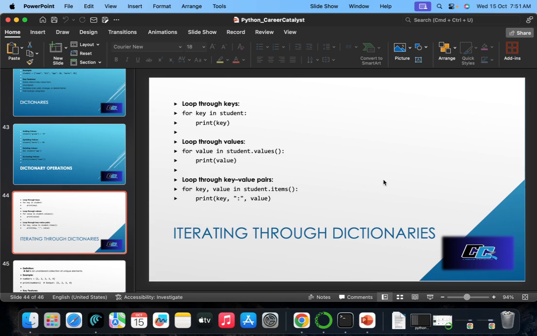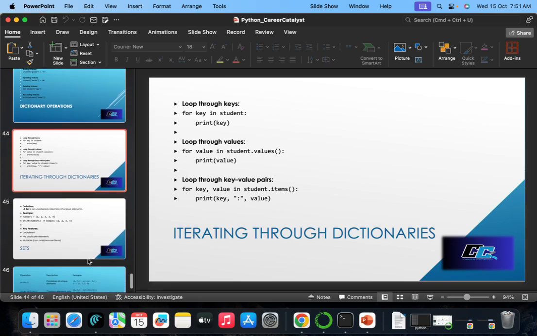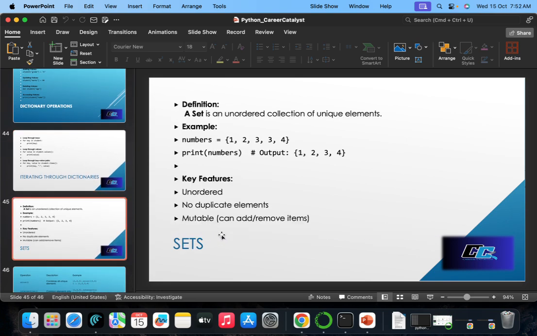Okay, we'll also cover this in our Jupyter notebook. Once I finish, next we have sets.